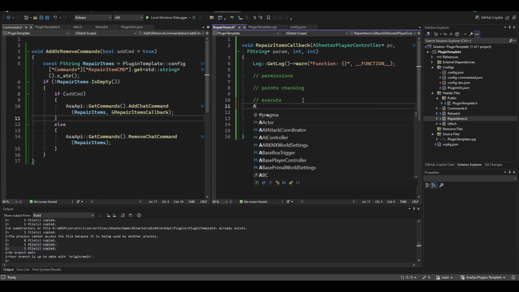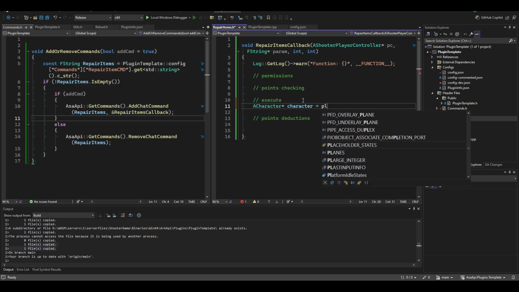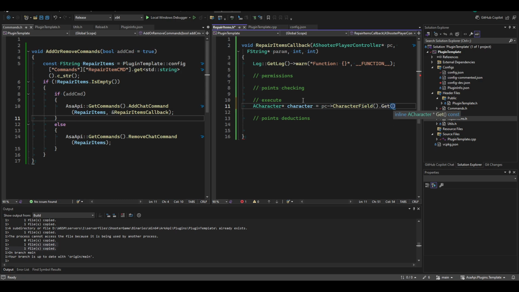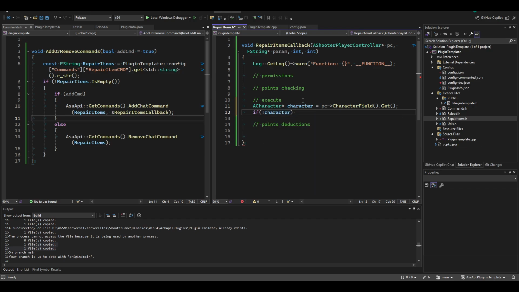Okay. From here, it's just sample, right? Character, then character, and play PC. I almost forgot. Then character field, you get the character info, and then here, better to check if the character info is not valid, which means maybe you got disconnected or something.